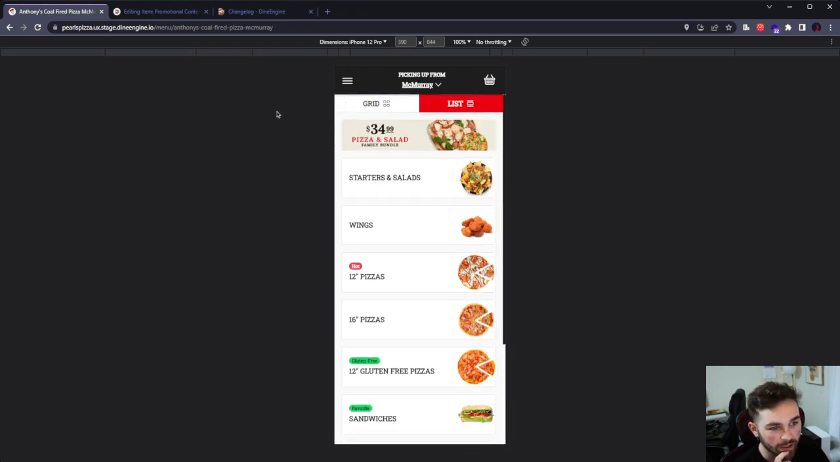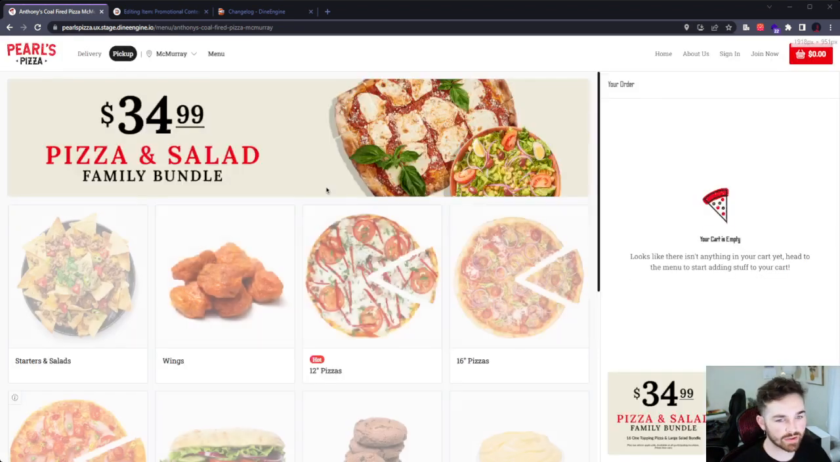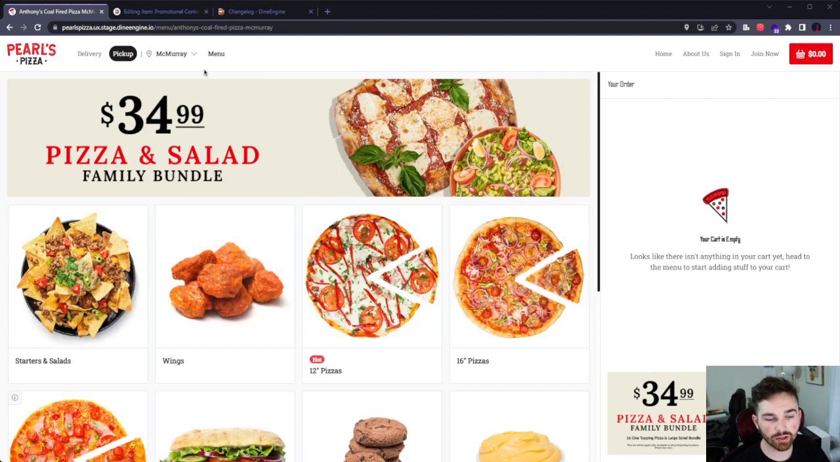When you click the X, it will no longer appear during this session for the user. So if the user closes out of their browser and comes back in, they will see it appear again. All right, and that is how you set up the announcement bar within the promotional content section.